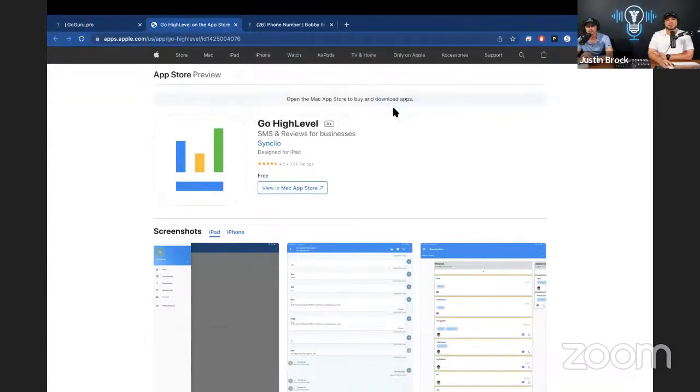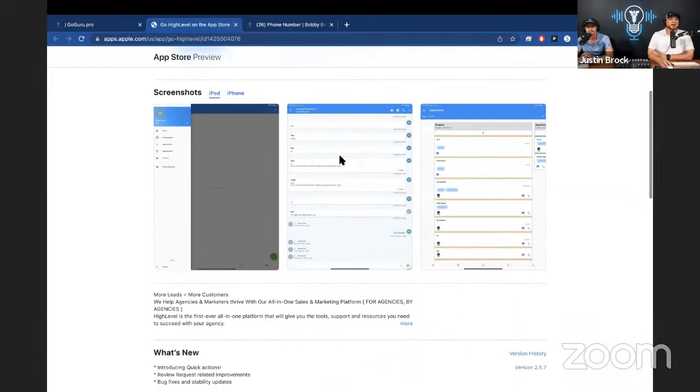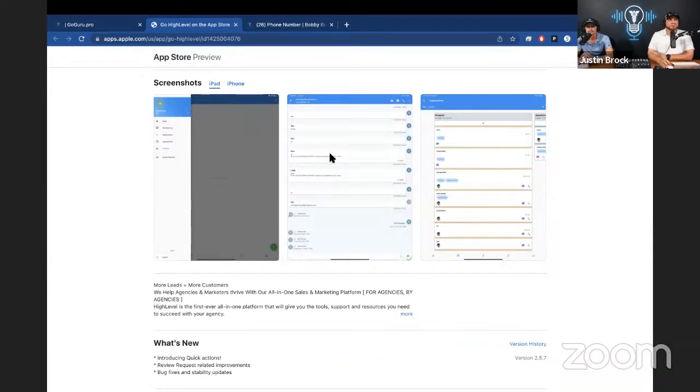Go High Level on this now. I think they have two versions available on the App Store. One's High Level, one's Go High Level. Gotcha. But again, we will have a GoGuru app available here pretty soon.